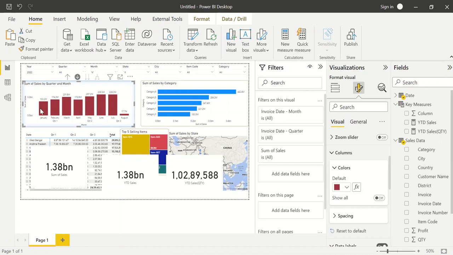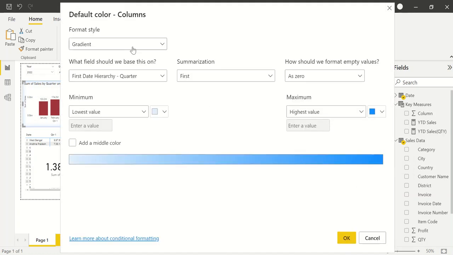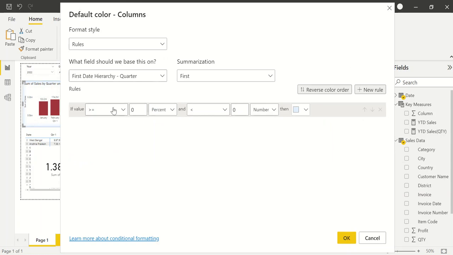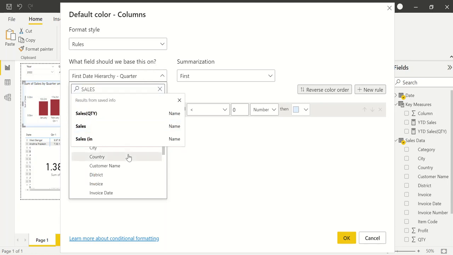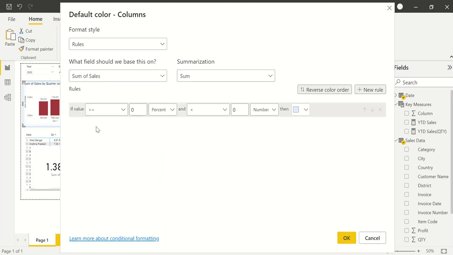Also, if you want to dynamically change these colors, for example, if sales is greater than 100 million, then the color should be green. If it is less than 100 million, it should be red, let's say. So you can use this conditional formatting. For example, if I click here and say rules, rules on the basis of sales, if I say sales is greater than 100, one second, what is happening over here?